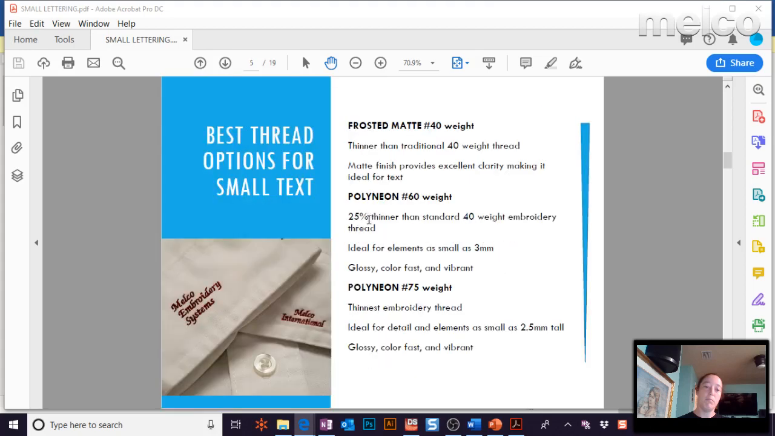Now, as far as what thread options, frosted matte, I didn't talk about that one. That is a good option. Technically they market it as a 40 weight thread, but I find it's actually a little bit thinner.